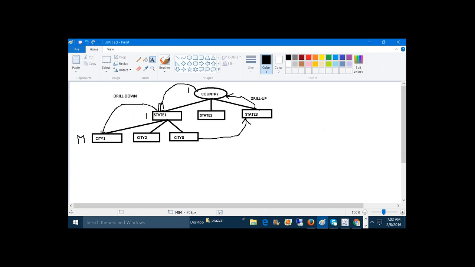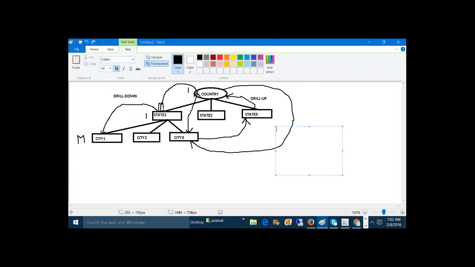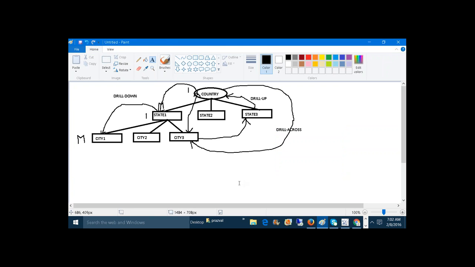And if we view the data from one level to the required level, let's say from country to state, from country to city directly, or from city to country directly, it is known as drill across.